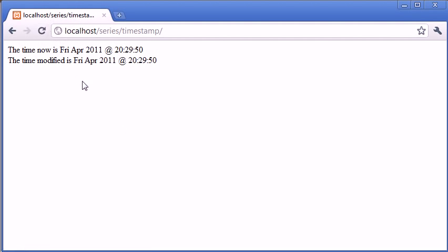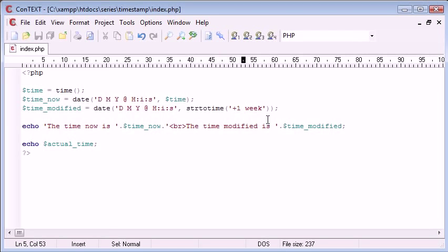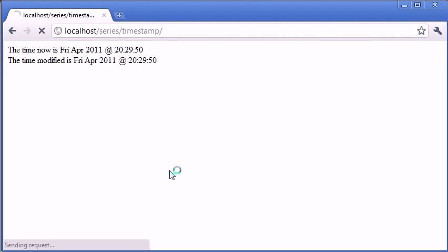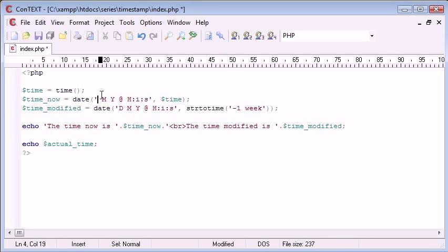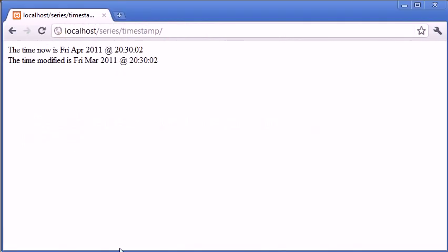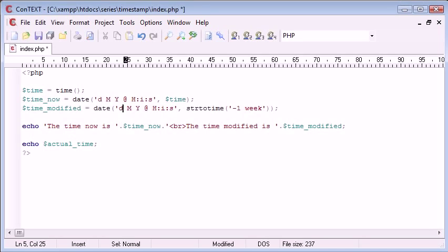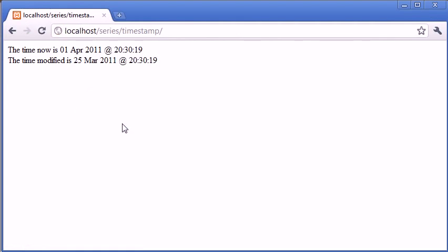Okay, so now you can see that it's gone from Friday to Friday. However, if we were to say minus 1 week, this is probably a better example because now we're going to go back into March. We've changed this now to March. So let's just put this as a D and refresh. So 1st of April, and let's put this as a small d, lowercase d, and refresh. Okay, perfect. So now we've got a numerical representation of the day. So 1st of April 2011, we've gone back a week, which is the 25th of March.